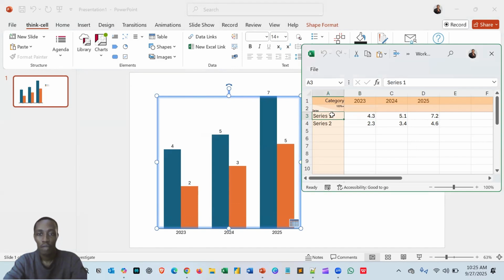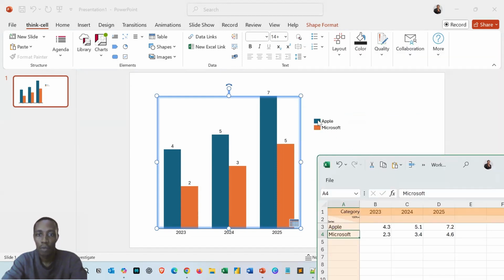I want to change this to Apple. And I want to change this to Microsoft. Okay. Now what I will do is show you what the result is. You can see that it's now blue for Apple and orange is Microsoft.